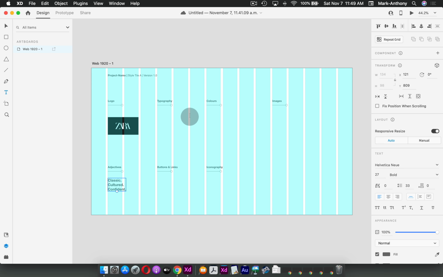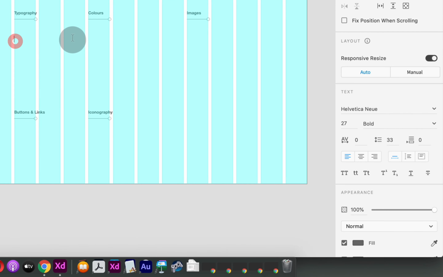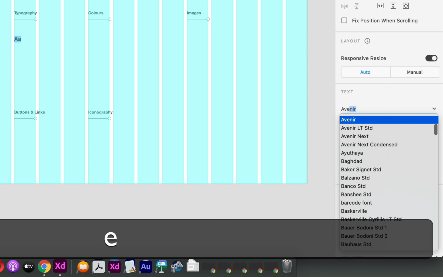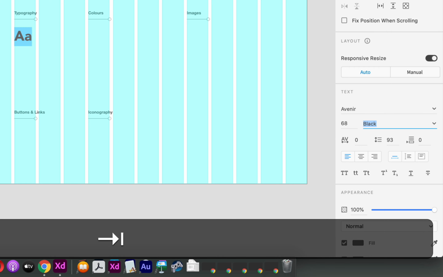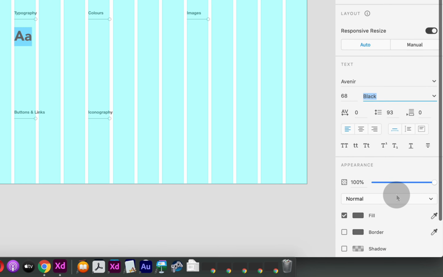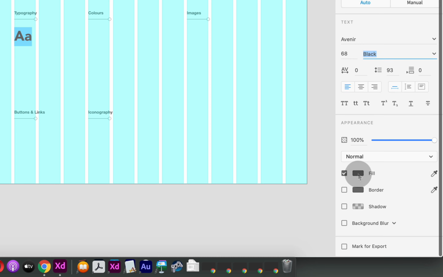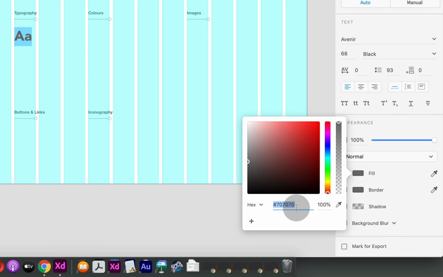So what I'll do is grab my text tool again. I'll click once. I'll just type in an uppercase letter A and a lowercase a, and then I'll highlight that. Over in my property panel, I'll go over to the text panel and choose Avenir, and then select black from there. And then I'll type in 68 for 68 points. And down below where it says appearance, I can click on that color swatch, and I can just type in the hex code for my colors.